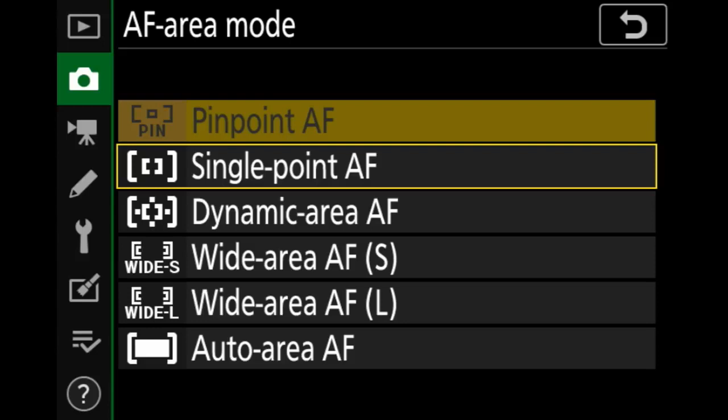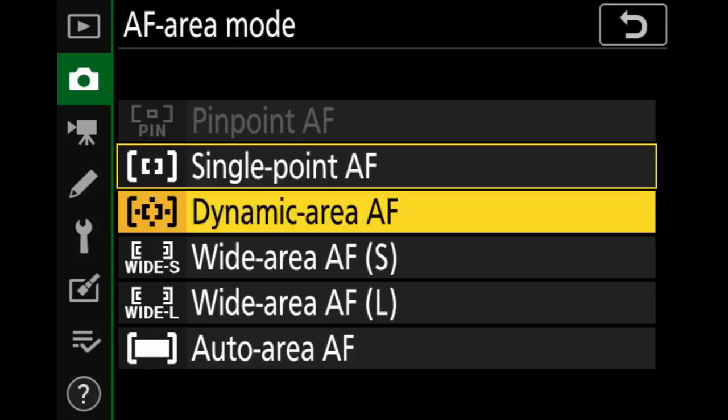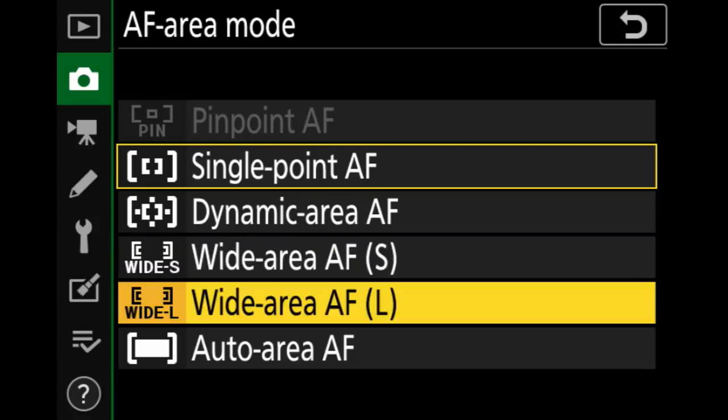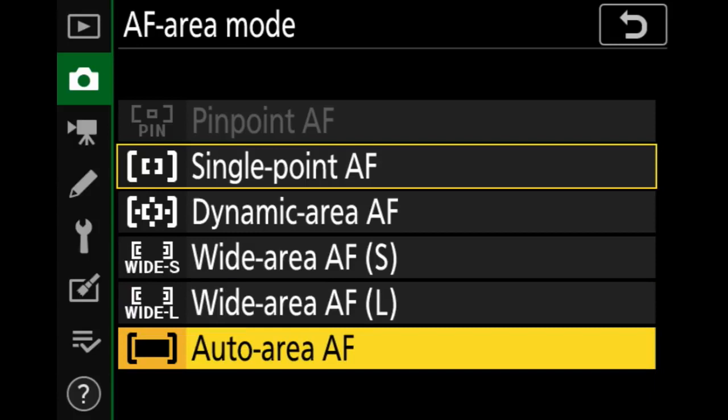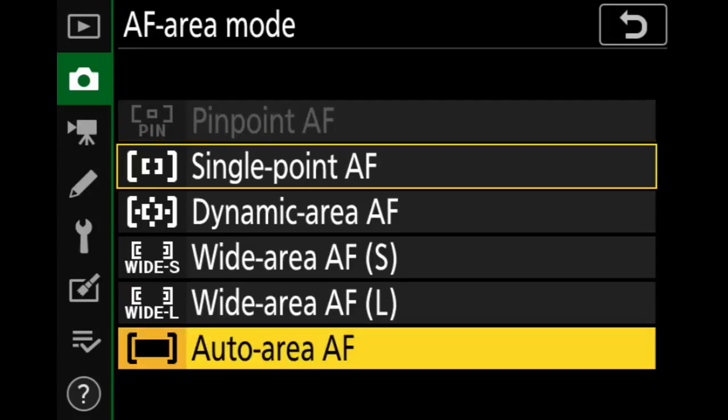I will be doing a much more in-depth video on autofocusing later, so keep an eye out for that. But for now, a quick summary would be pinpoint for macro close-up detail, single point for landscapes and portraits, dynamic area for sports and wildlife, and also wide area for sports and wildlife, and auto area for face tracking and video.